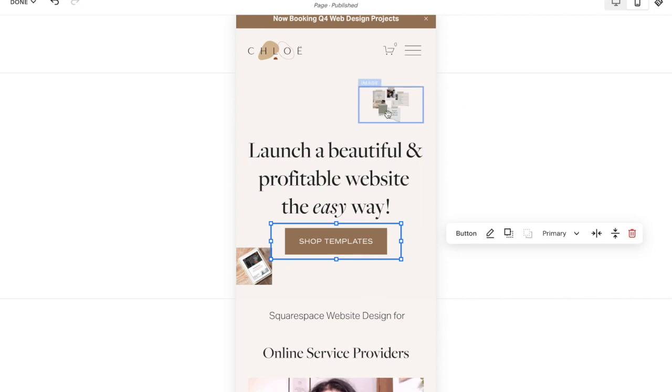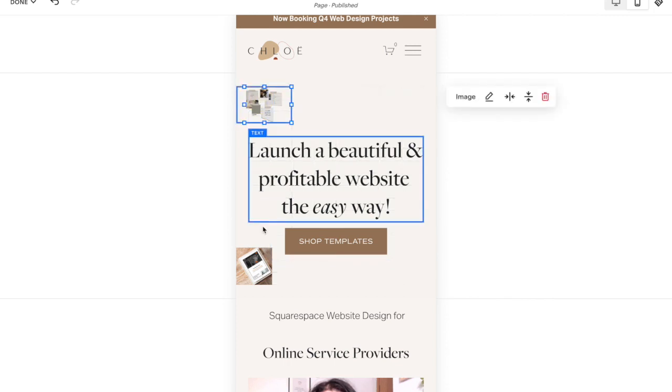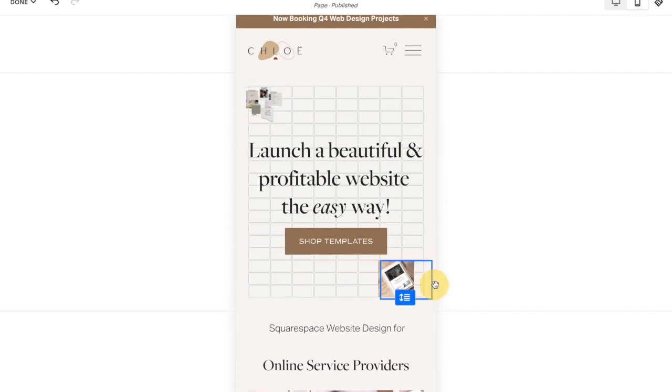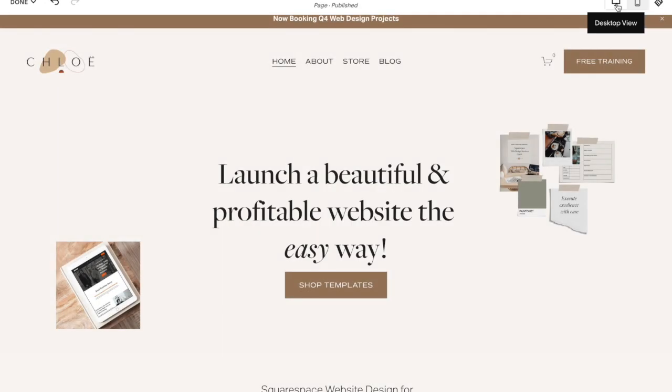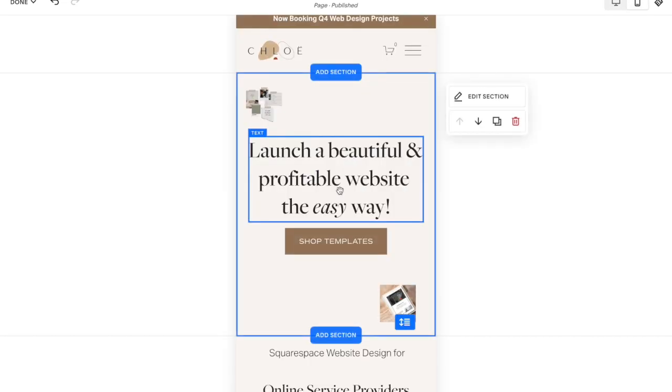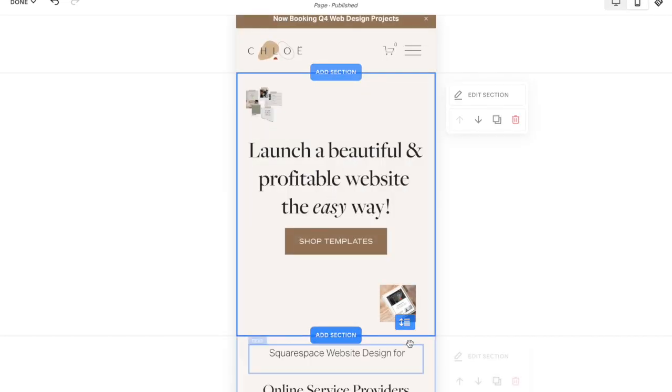Now what is great is you can adjust the placement of things. So if I move this over here, and say I want to move this over here and down, and then I go back to desktop, it's not going to affect how things look on desktop. I've just adjusted the view for a mobile device.